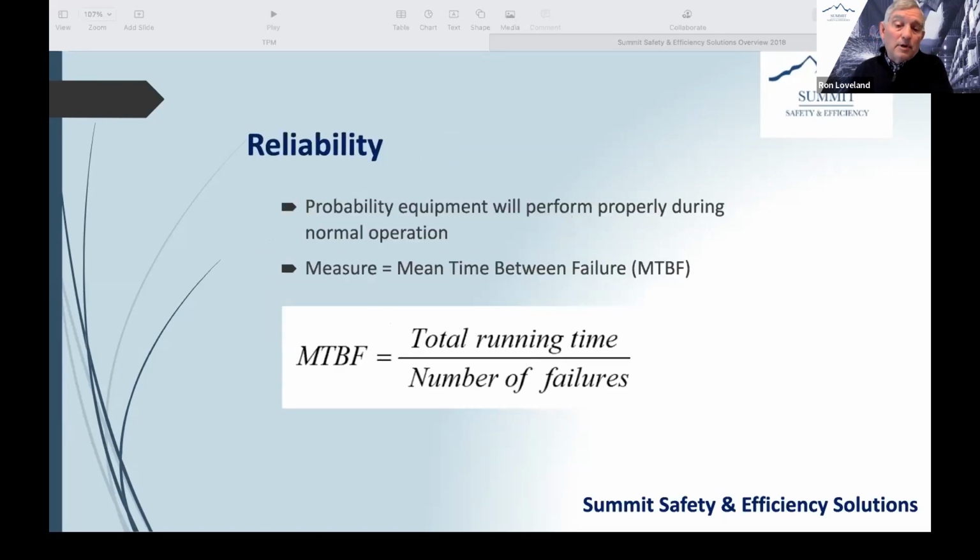Reliability, actually, I'm sorry, this is the mean time between failures, actually the story about the Caravan. But the same type of thing, you got to look at what's your total running time over the number of failures, and you take a look at the reliability of the process.